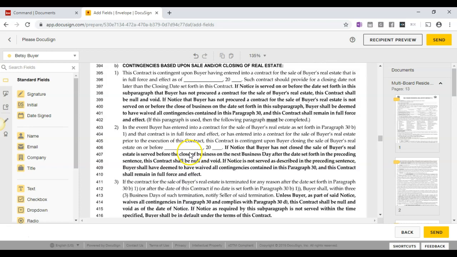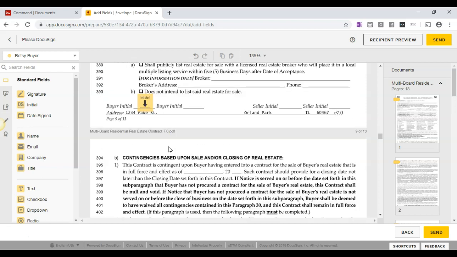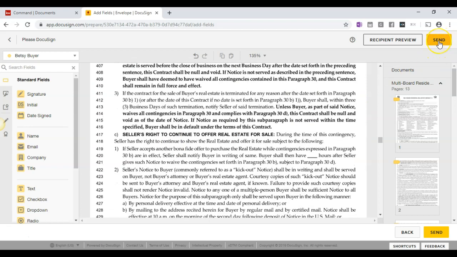Now, I'm not going to go through and delete all these, but just be aware that you may have to do that. My next option, I would click send. Okay. So once I would do this, this would send the contract directly to the client for their signature, and then you would have it filled out. Once you get it back, you have a couple different options.